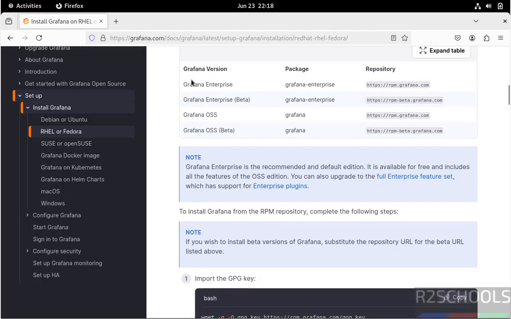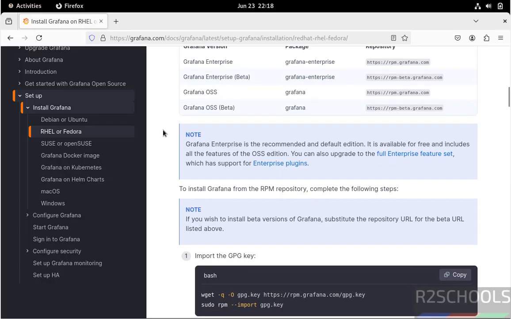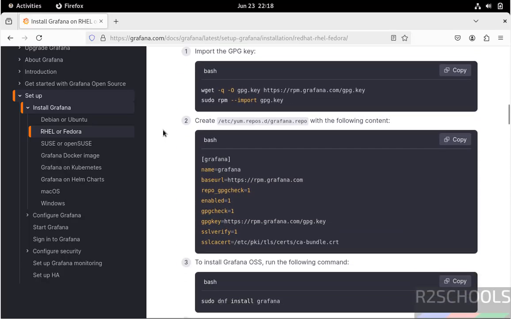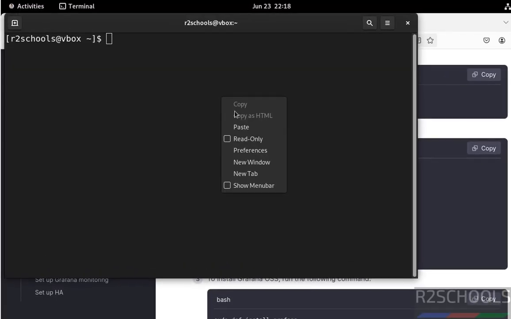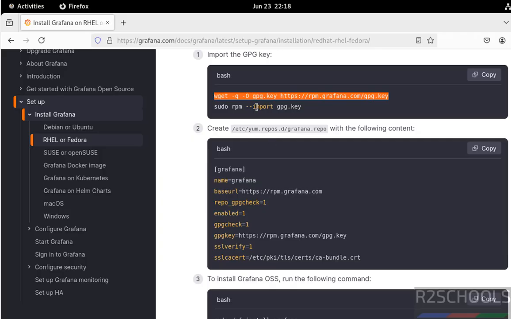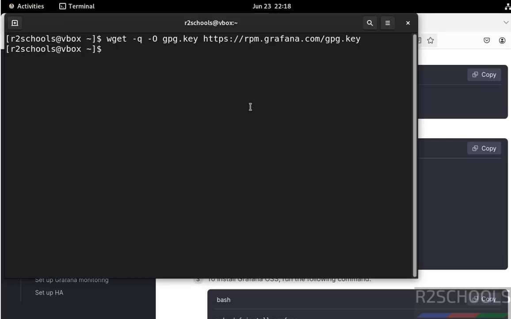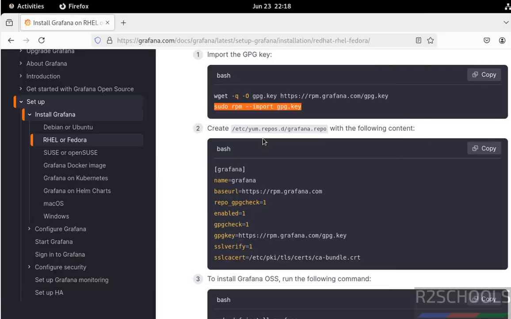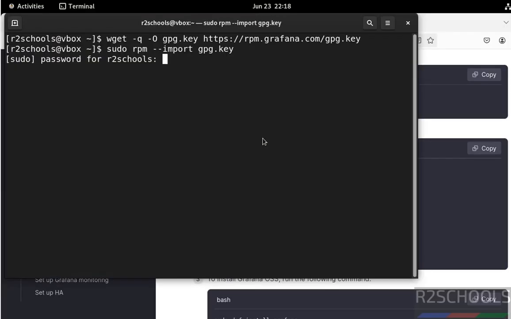See the versions. We have Grafana Enterprise, Grafana Enterprise Beta, Grafana OSS and Grafana OSS Beta. The installation process is the same for all. Open the terminal and run these commands one by one. It is going to import the GPG key. Paste it, hit enter. Provide the password of the sudo user, hit enter.